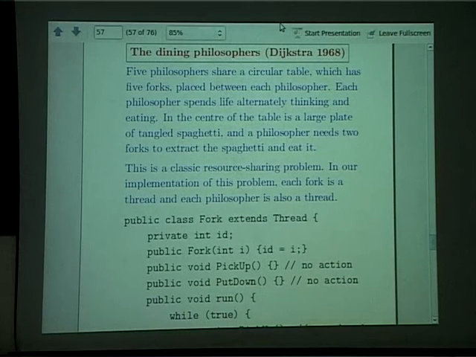Here is the dining philosophers problem which we have already seen earlier. There is this table with spaghetti or noodles, and there are these 5 forks and 5 philosophers. Each philosopher spends life alternately thinking and eating, and a philosopher needs 2 forks to extract the spaghetti and eat. So now we want to implement this problem. Each fork is a thread, and each philosopher is also a thread. We'll implement this using message passing. That's the idea.